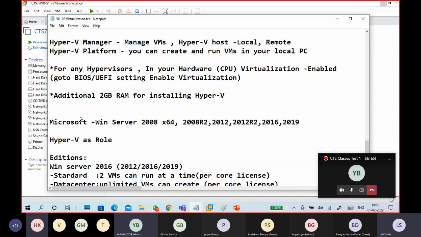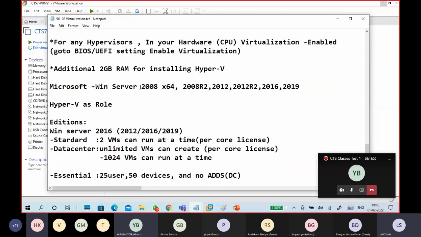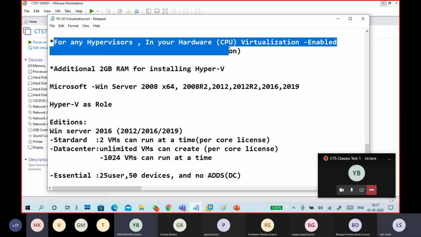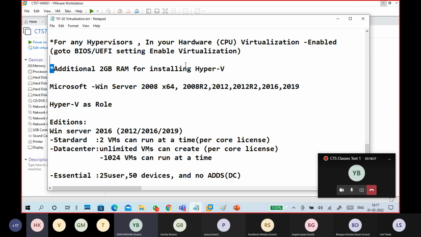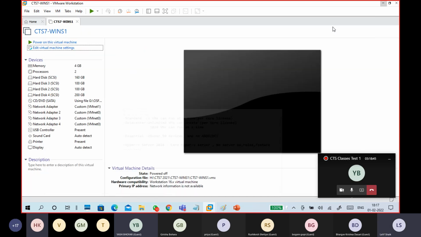Along with the operating system, we got this Hyper-V. Hyper-V is not an application, it is a feature or a role in the machines. It is available in Windows 8, 8.1, Windows 10 Pro and Enterprise. It is also there in Windows 2008 64-bit, 2008 R2, 2012, 2012 R2, 2016, 2019 also. So as a role. And to install it, virtualization must be enabled. Additionally 2 GB RAM is required. So this is the first part of Hyper-V.